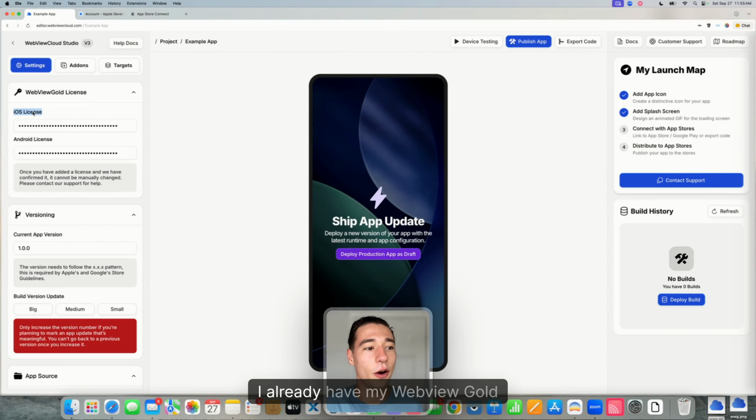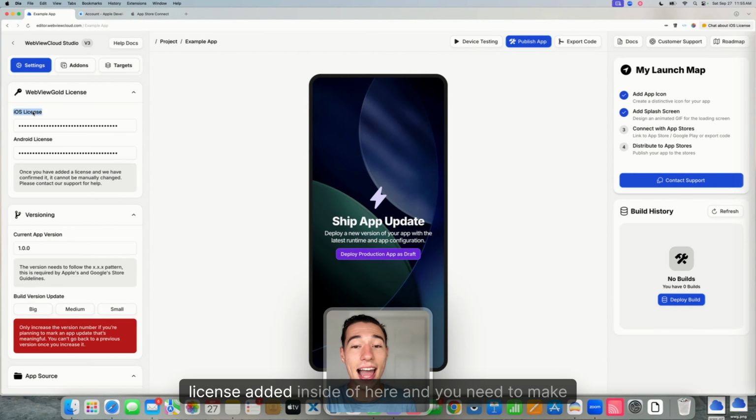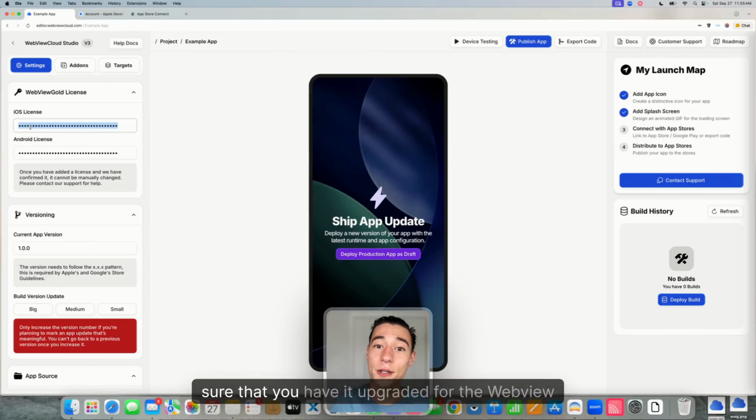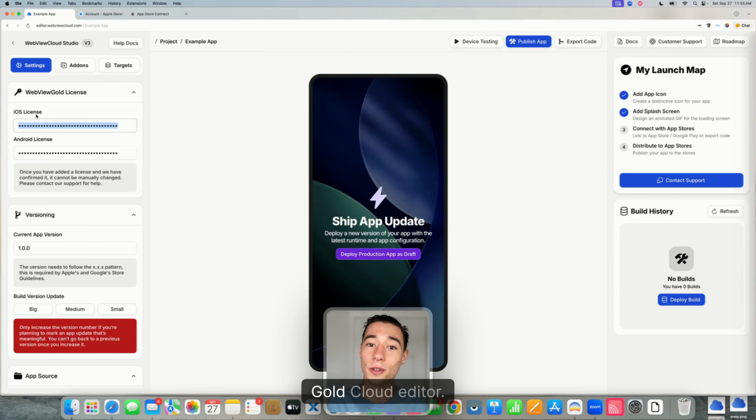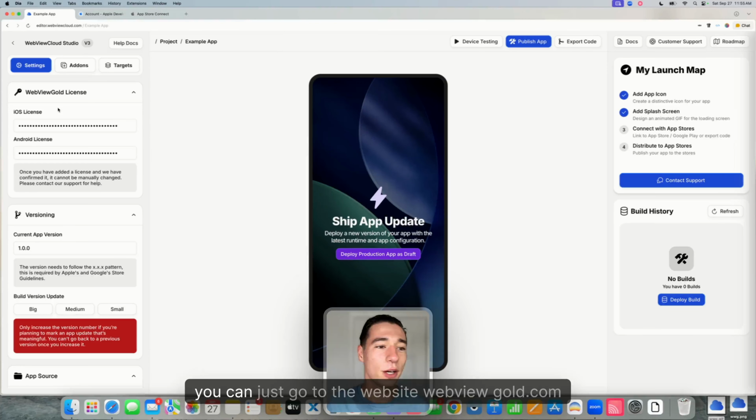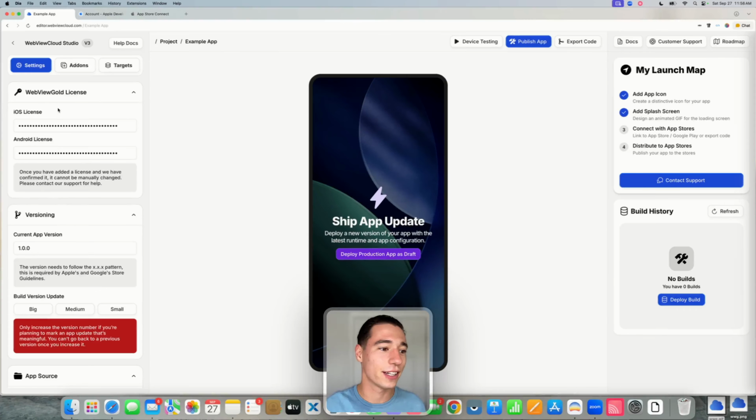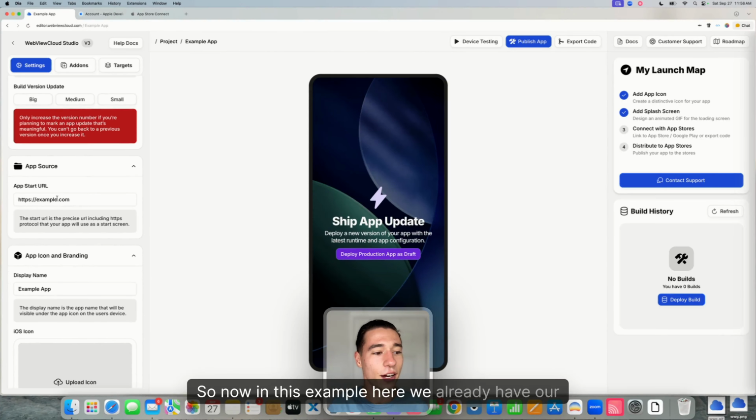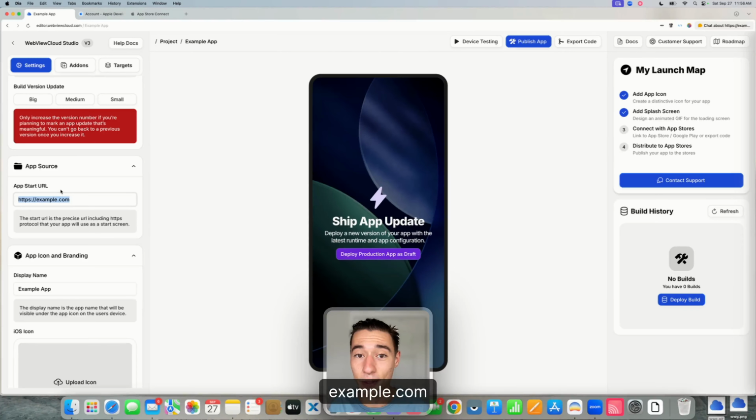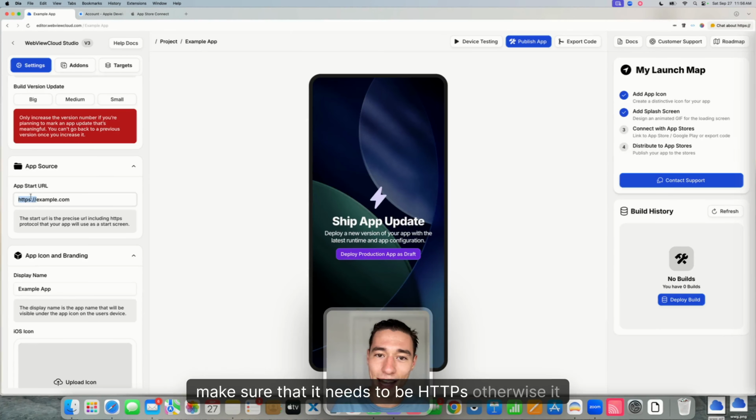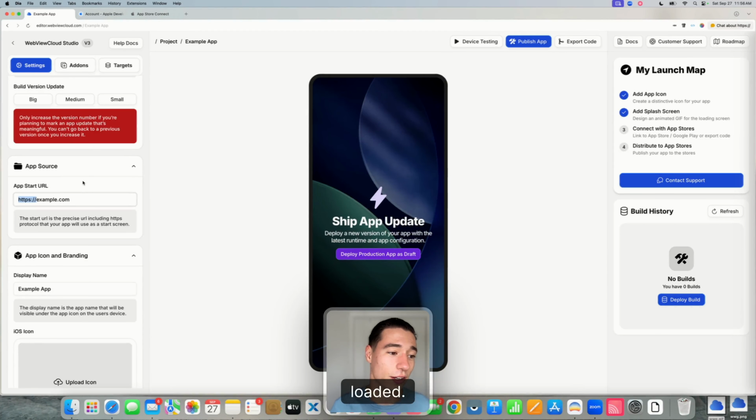So as you can see, I already have my WebViewGold license added inside of here, and you need to make sure that you have it upgraded for the WebViewGold Cloud Builder. If you haven't already, you can just go to the website webviewgold.com and upgrade your application to access the WebViewGold Cloud Builder. So now in this example here, we already have our WebView application URL, which in my example is example.com. Make sure that it needs to be HTTPS, otherwise it will not work, or HTTP. But it should be HTTPS for security reasons to make sure that it optimally is loaded.